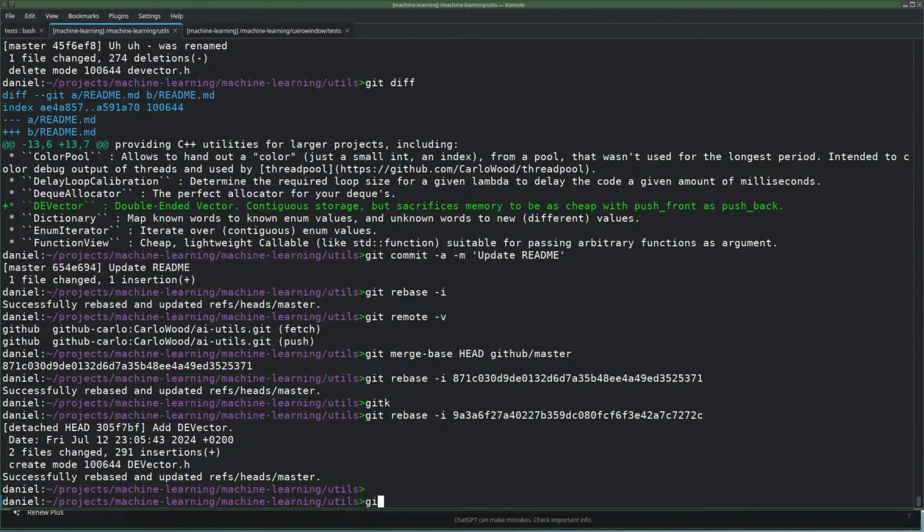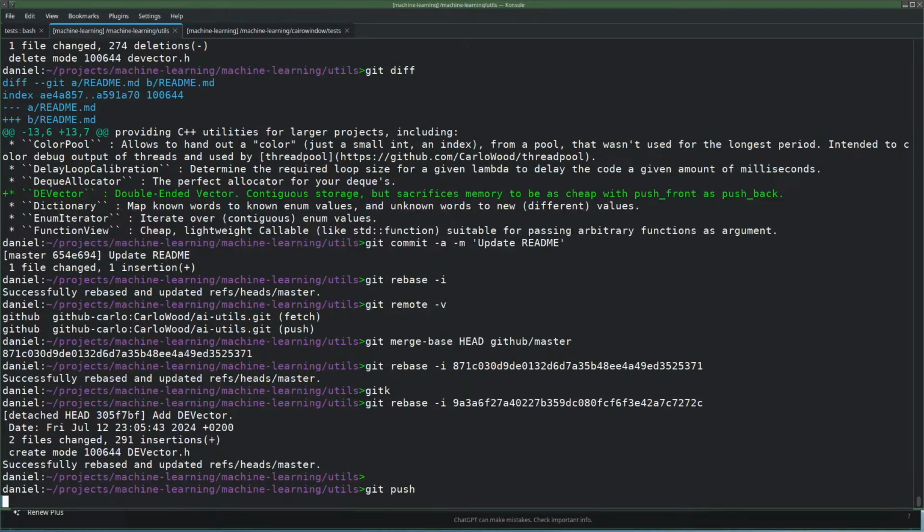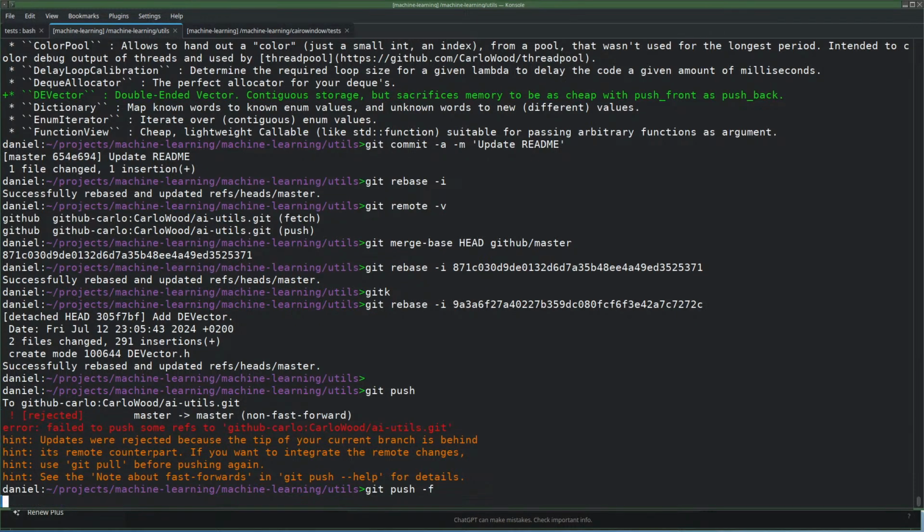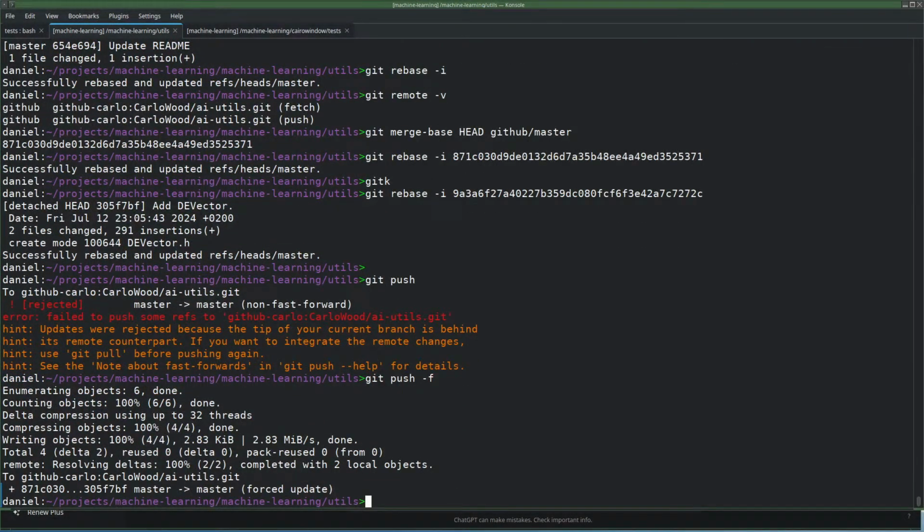Yep, and now we want to push it, and then it's going to say, oh no, you can't do that. Rejected. Updates were rejected because the tip of blah blah blah. You want to push help. I want to force this. Ha ha ha ha! Evil laughter. Everyone is pulling out their hair now, because recover from that, early pullers. I'm just kidding.